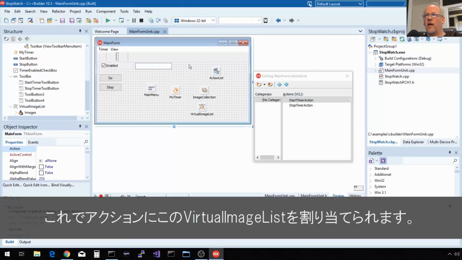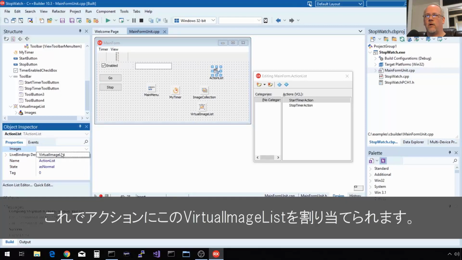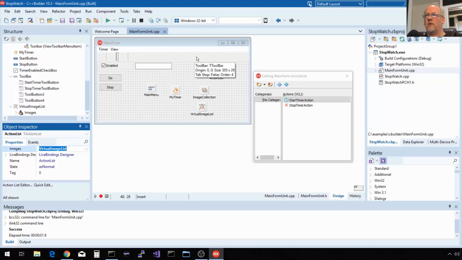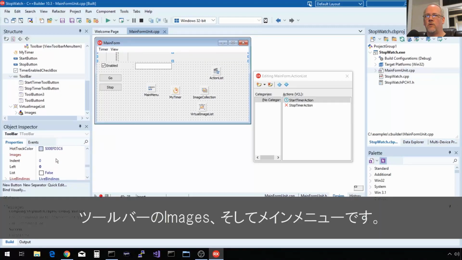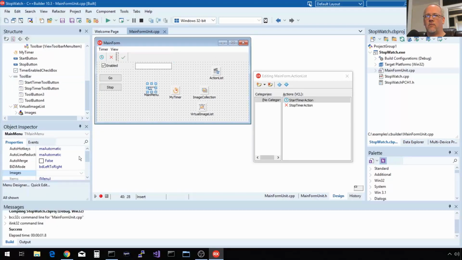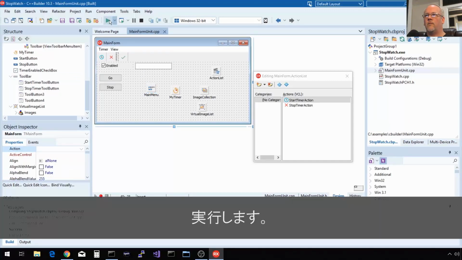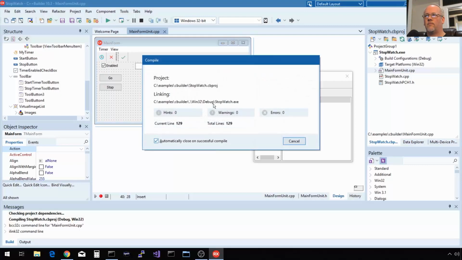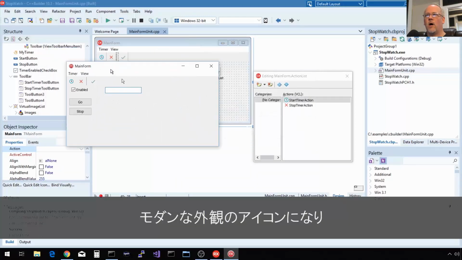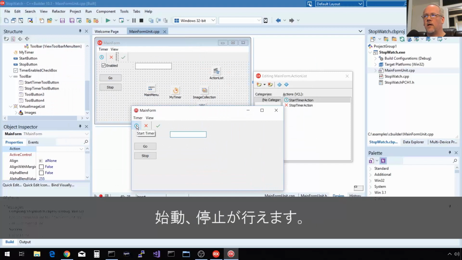And now we can associate, say, our actions with our new virtual image list, and this toolbar, images, and our main menu. And then when we run it, we get more modern looking icons that start and stop and do the things that we want.